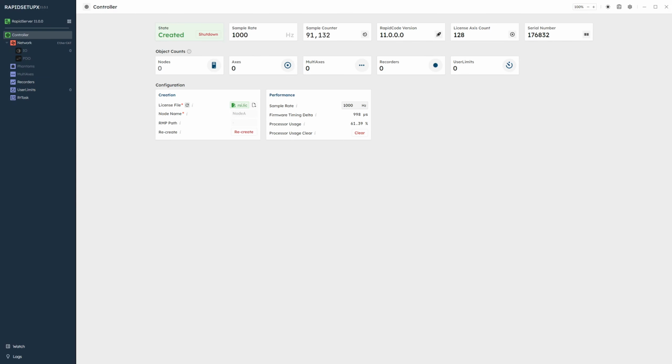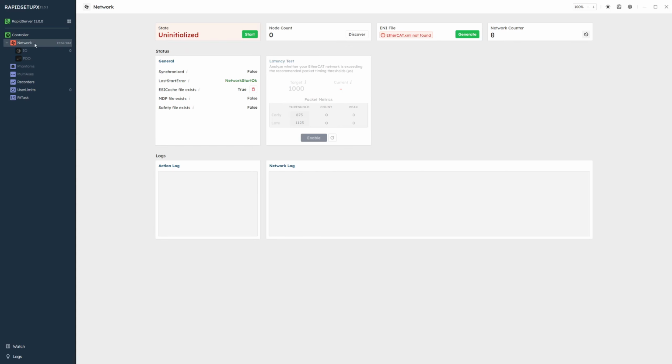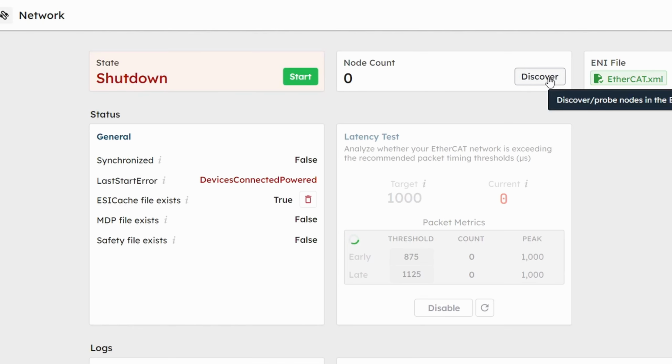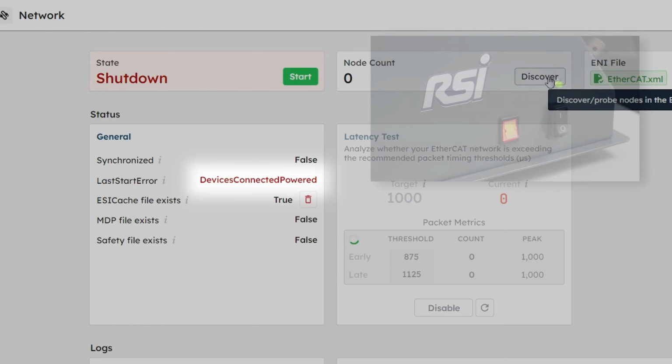Navigate to the network page from the tree view. Right now, the network is uninitialized, and no information is being sent to or received from your drives. Click the Discover button to give RMP information about the connected nodes. If the node count fails to update, verify that your drives are powered on and connected.